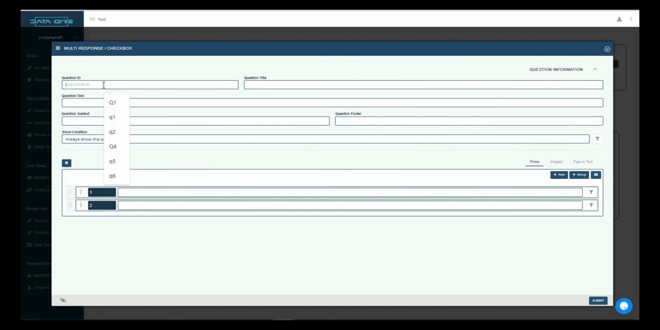Question details. Enter a unique question ID in the question ID box, for example Q2. If you wish to add a question title, then enter the same in the question title box. The question title is only for programming purposes and the respondent will never see this text while taking the survey. Add the question text which you wish to show to your respondents in the question text box, for example, what sports car manufacturers do you prefer?